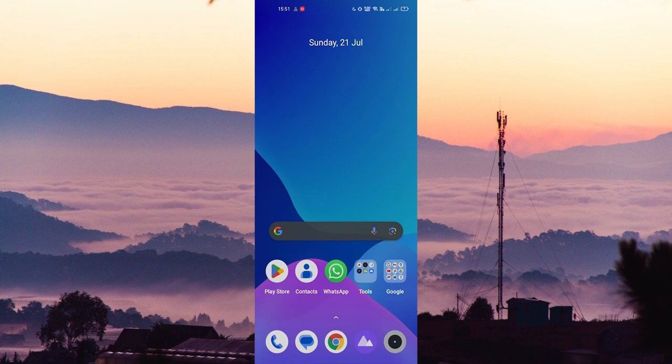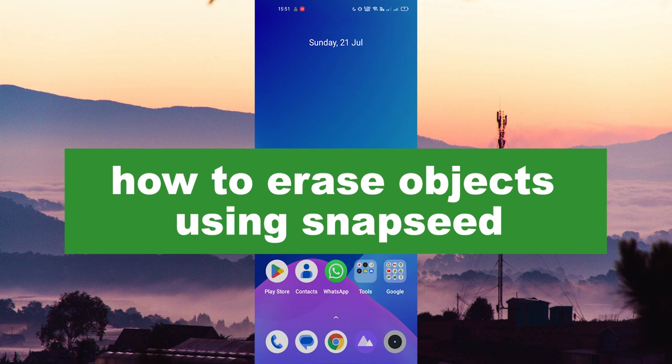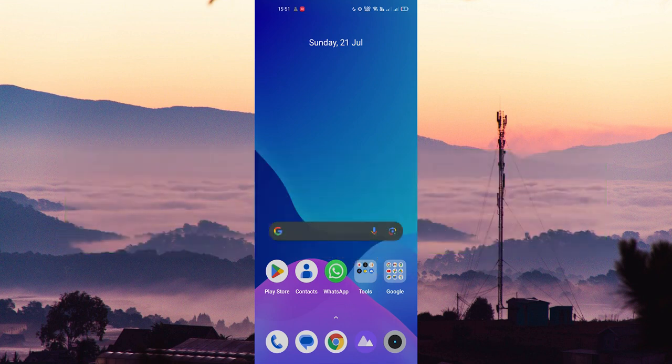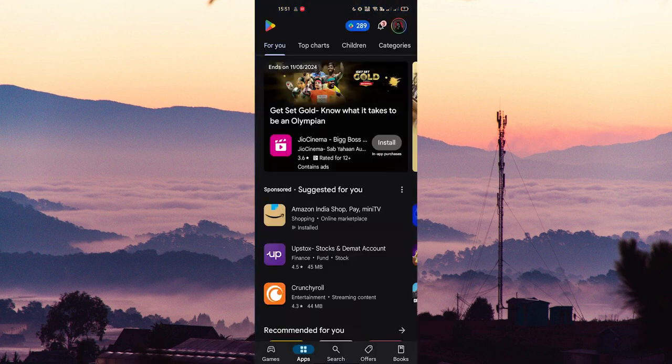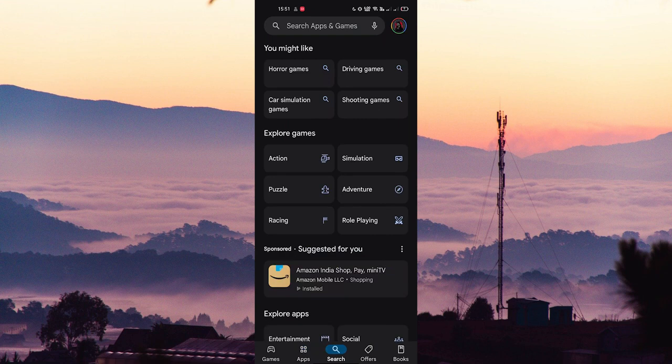In this video I will show you how to erase unwanted objects in your image by using Snapseed. First of all, you need to install the Snapseed application. Open your Play Store and search for Snapseed.